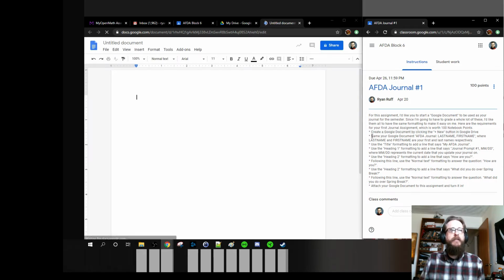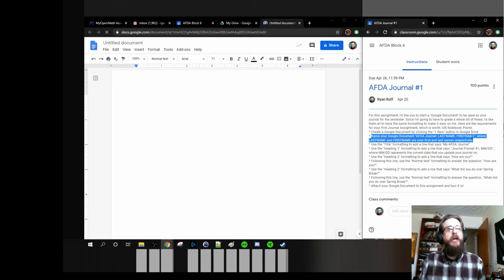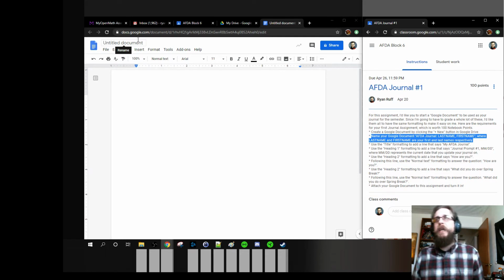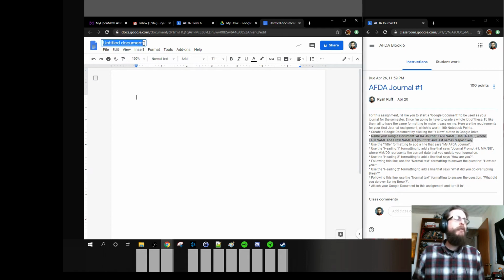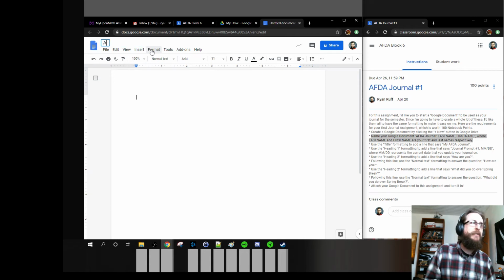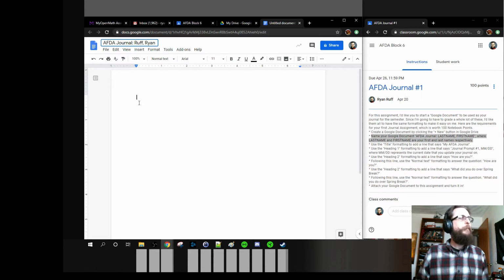Step 2 here says name your Google Doc AFDA journal, last name, first name. So see up here on the top left how it says untitled document right now? Well, if I get a whole bunch of documents shared with me that are all untitled, it's hard to know whose I'm looking at. So I asked you to rename this to be AFDA journal, last name, first name. So, rough comma Ryan for me.